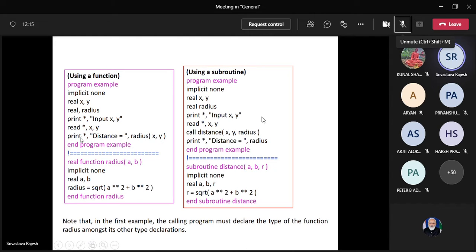Now you simply write print, like you could have written square root x or square root of x plus y in brackets. Here you have created a function named radius, so you write radius x y. It simply takes the values of x y and returns the value by its name.